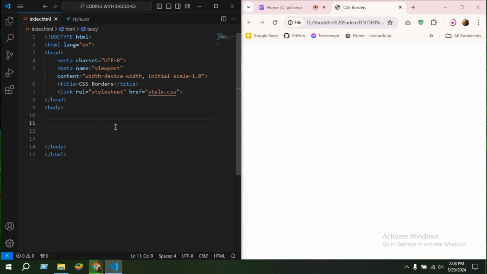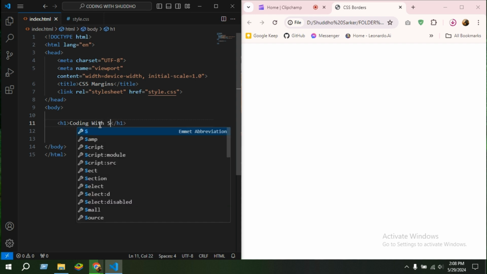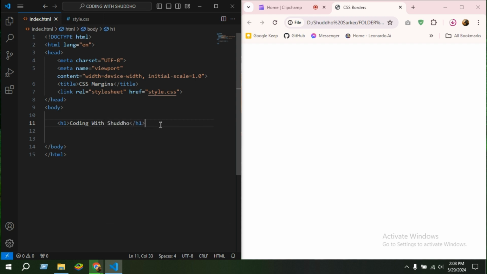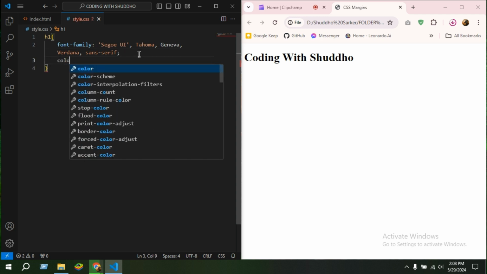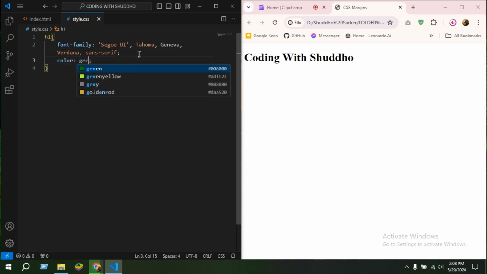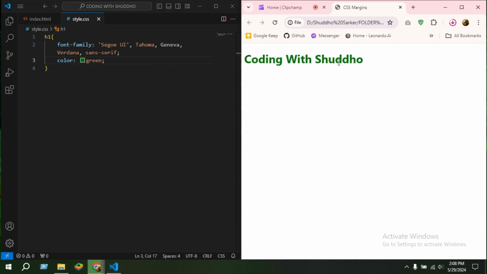So, after the intro. Now we shall change our title, which will be CSS margins. And now we should take our h1, and in this h1 we shall write Coding with Shoudo, which is our channel name. And if we refresh this, here you can see the h1 text. Now we shall style this using CSS. At first we shall change the font family and give it a color. I'm going to set the color to green, and this looks pretty good.